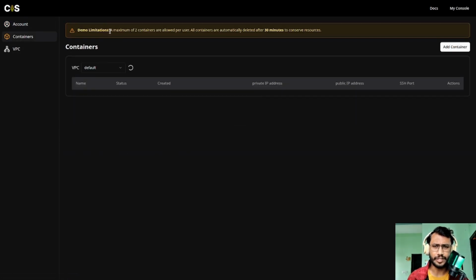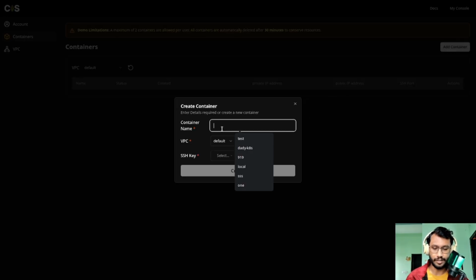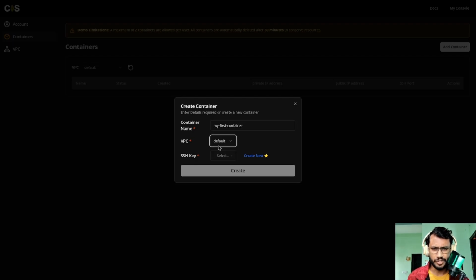Of course, you can see a maximum of 2 containers allowed per user, and all containers will be deleted after 30 minutes. Of course, this is a demo. I don't want everything to keep running forever. So let's start. Add container, name it my first container, VPC default, SSH key. Let's use main because I have already downloaded it. Create, and then you will see a notification: container scheduled successfully.